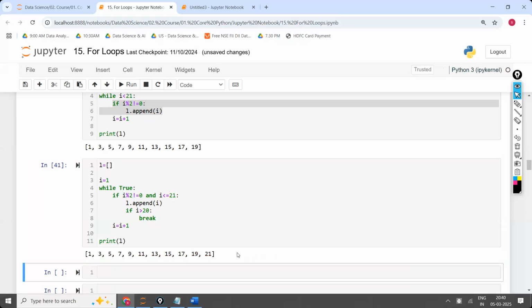So now the problem is, sir, 21 you are going to get. Even in this case also 21 you are going to get. If you don't want to get the 21, we are going to take 20 here, and here also we are going to take if the I value is greater than or equal to 20.